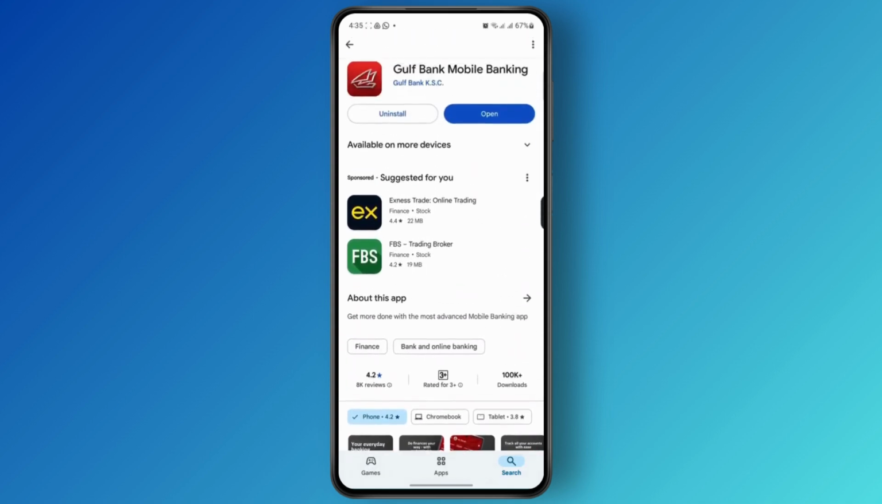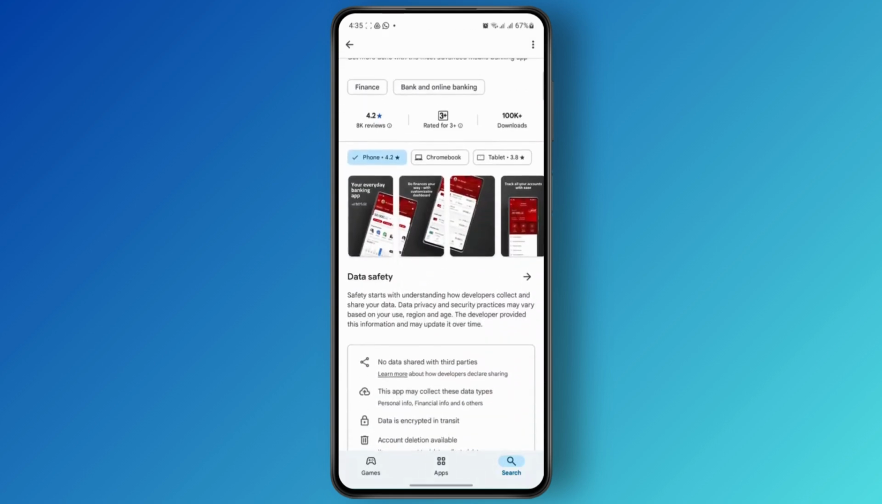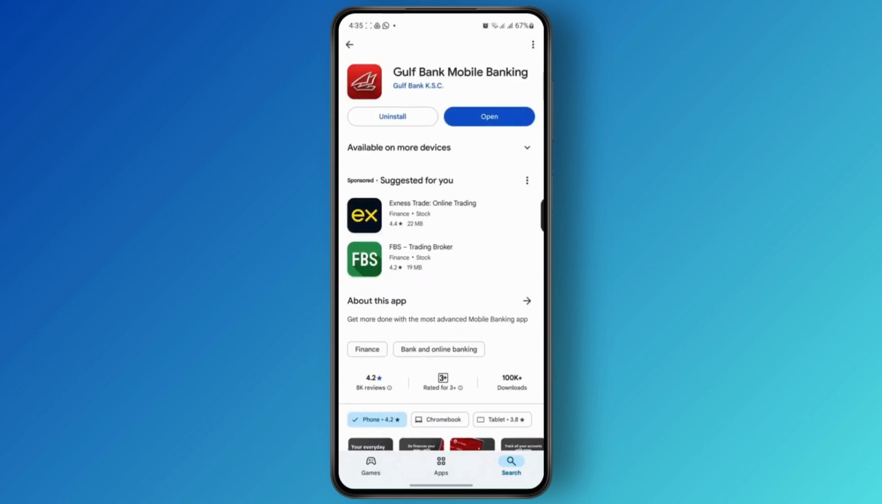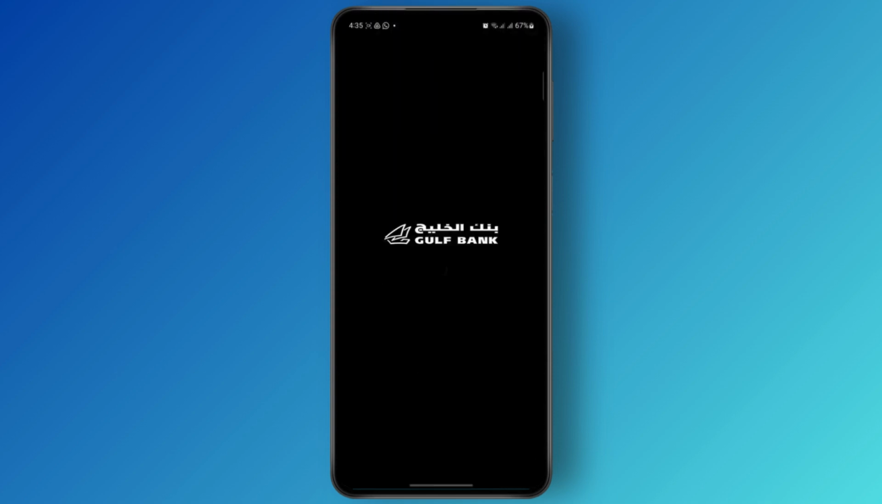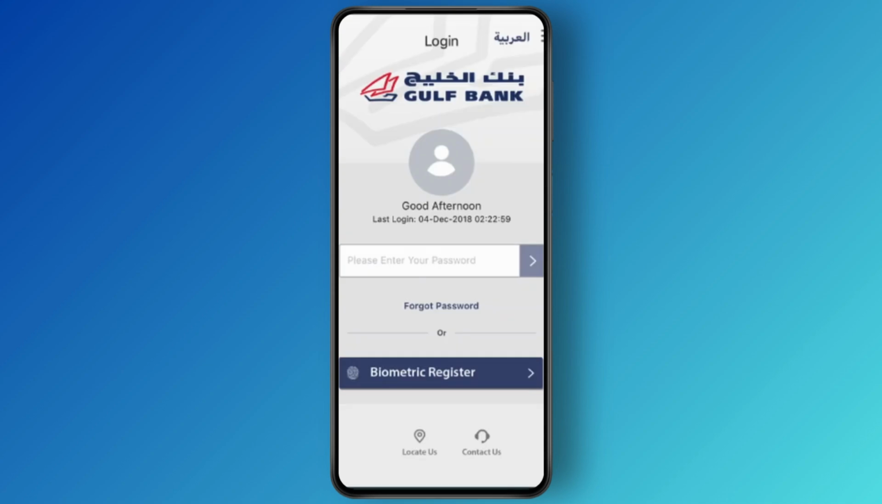The very first thing you want to do is head over to your Google Play Store or App Store to download the Gulf Bank mobile banking app and go ahead and open it up. Now, once you open up your app, you will be greeted with the home page or the login page of the app. So just wait for it to load. Now, if you want a demo mode, you can head over here.